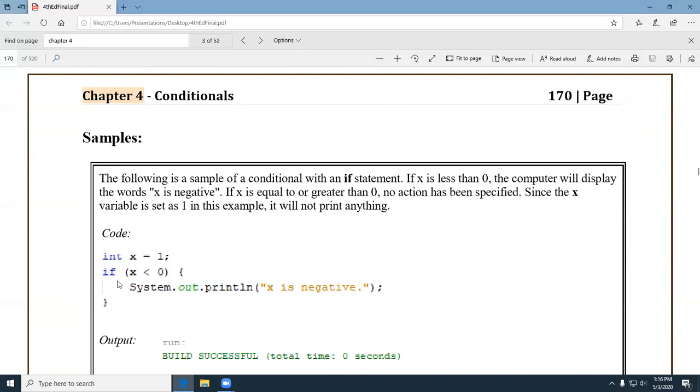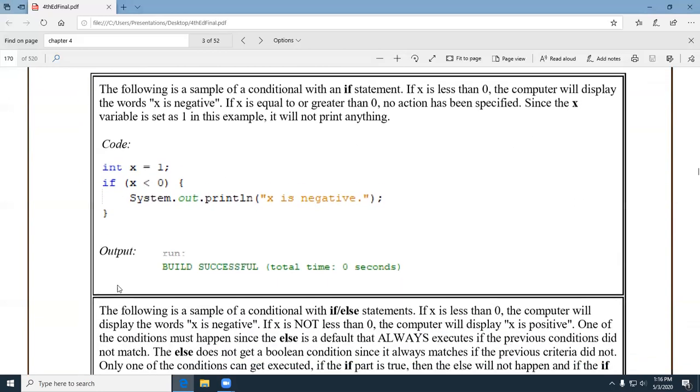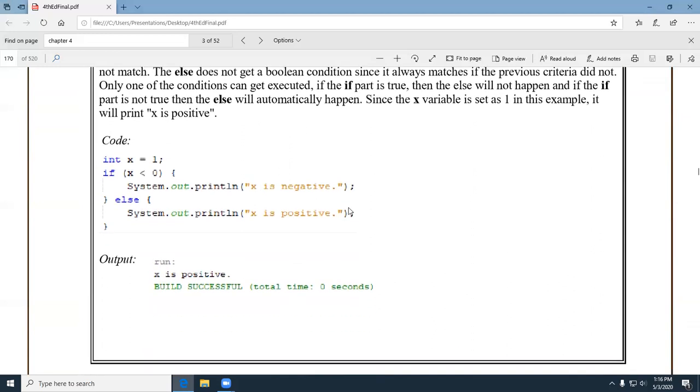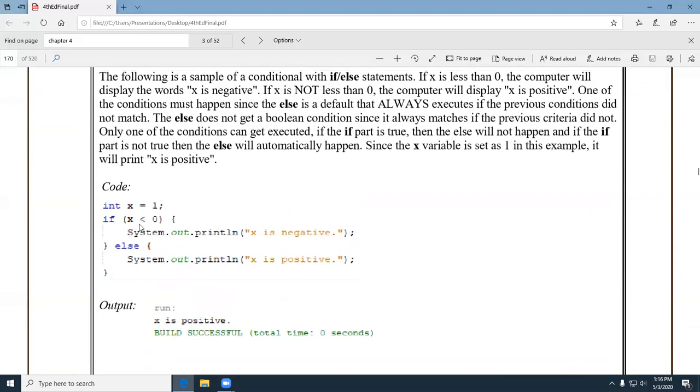I assign 1 to x, and I go ahead and say, hey, is x less than 0 on here? And guess what? Nothing happens, right? Because you're saying if 1 is less than 0, so this statement does not fire. Here in this other example, I have an else situation. And in this case, I say that x is positive. That's what prints out.